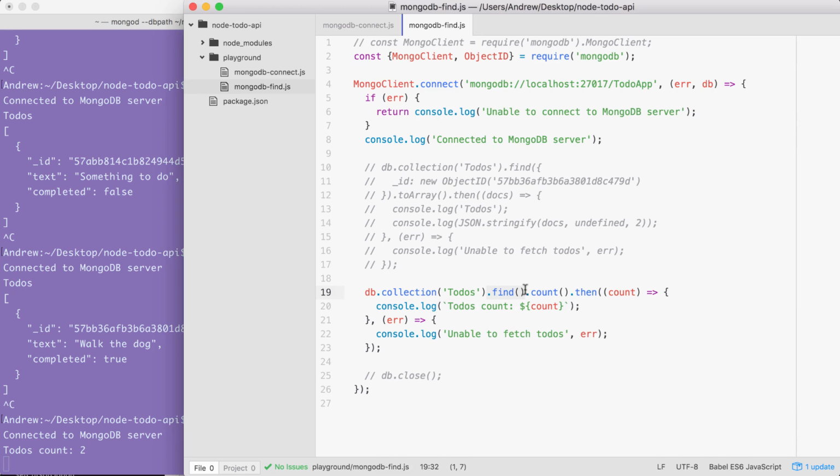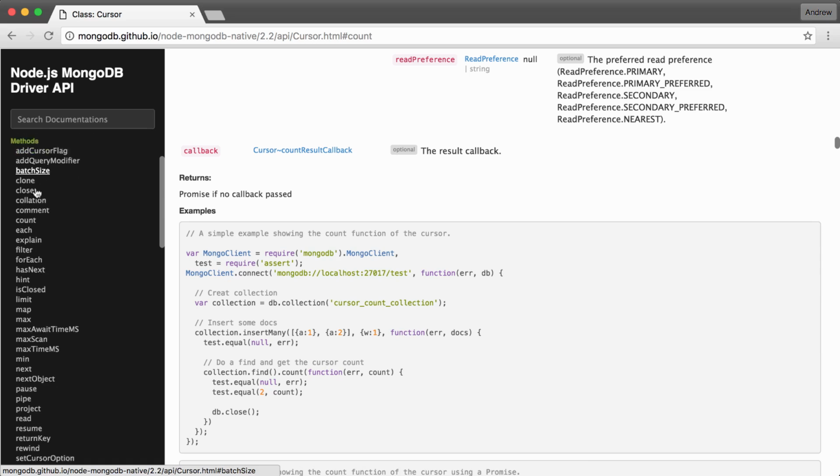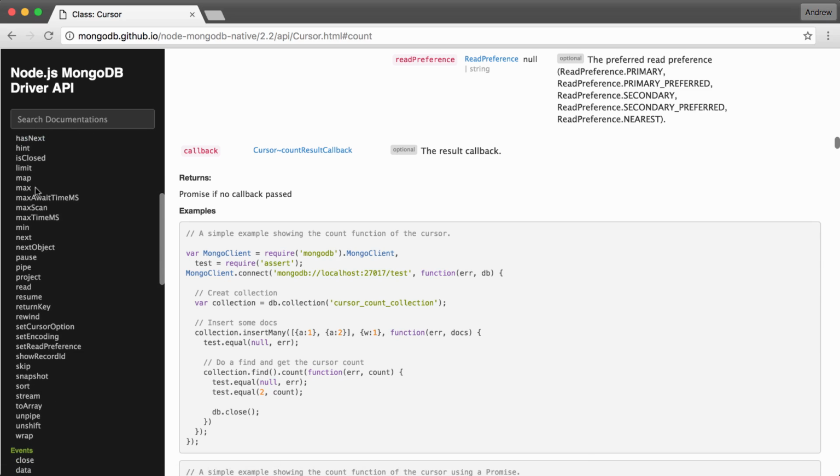Now, once again, count and toArray are just a subset of all of the awesome methods you have available to you. There are entire courses on MongoDB and MongoDB for Node. We're not going to be using most of these methods, but by now you should have a good idea about how you can implement them.